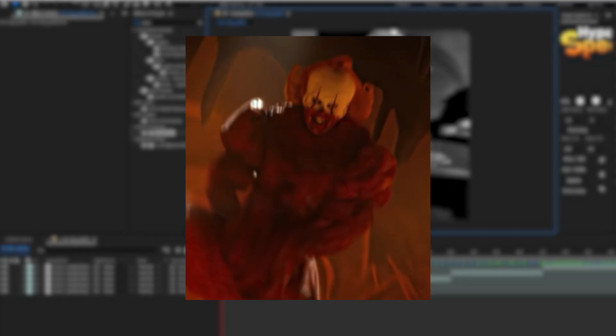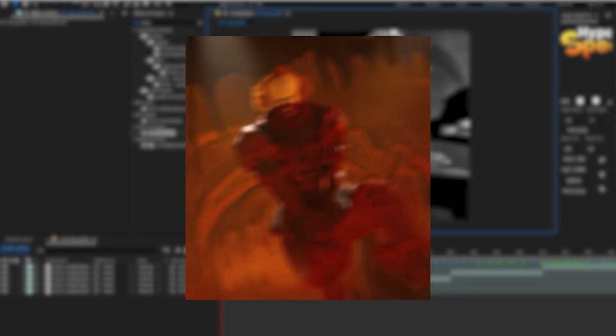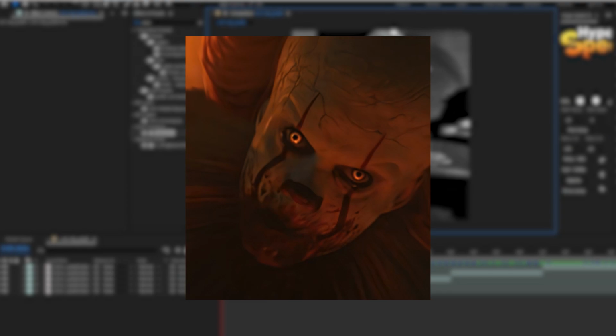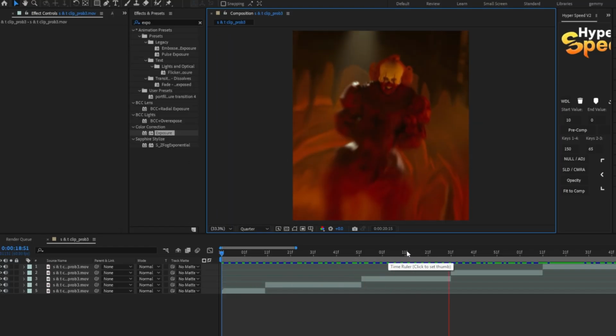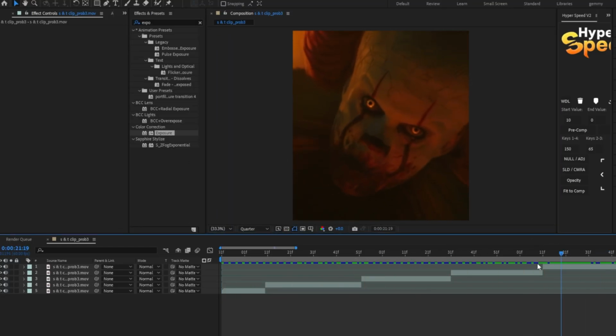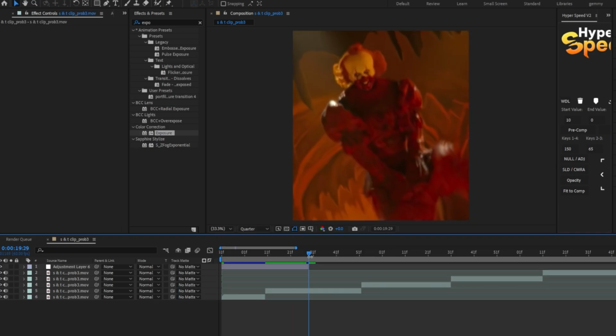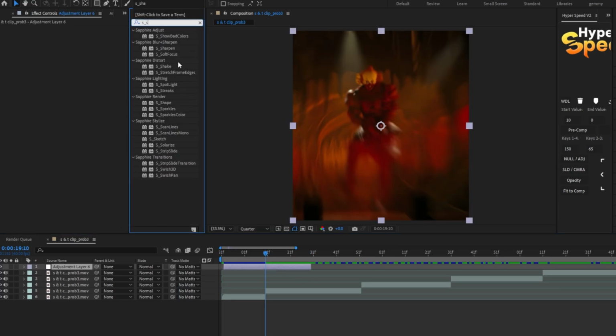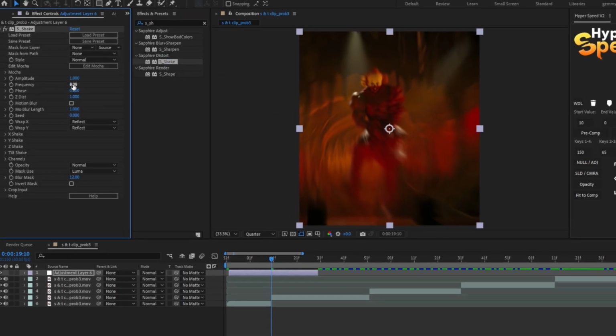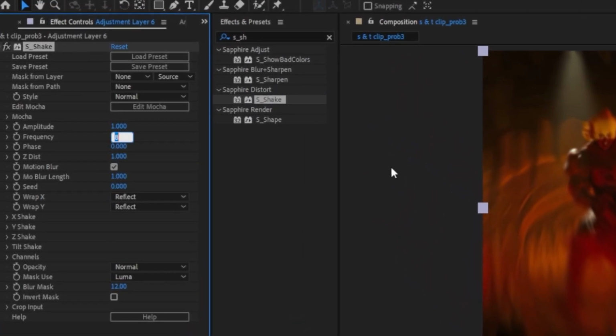Hey, do you want this new shaker and twitch effect? First, get your clips ready with zooms. Now, create an adjustment layer and search for Shake. Enable motion blur and follow my settings.